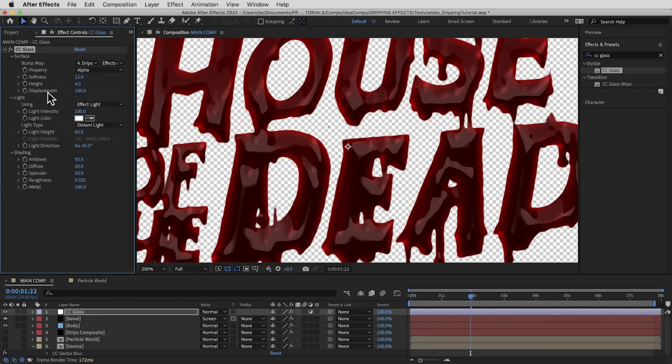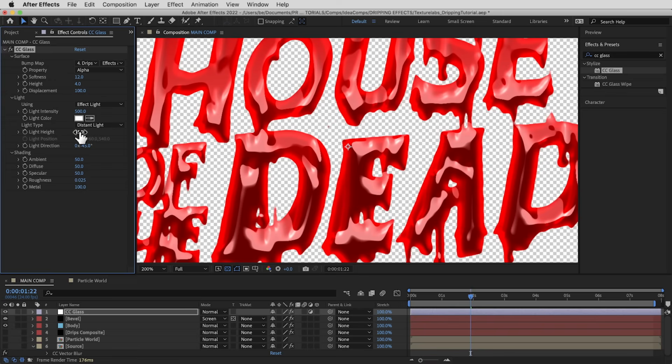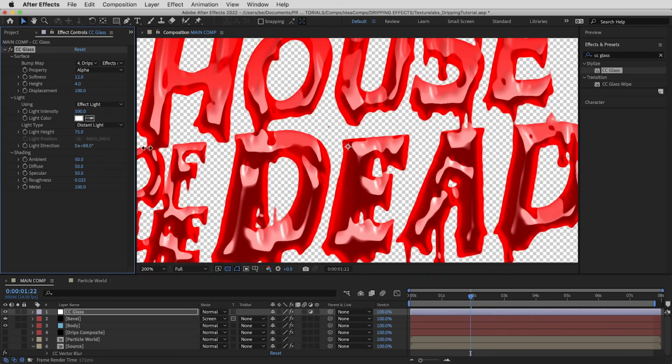Then I want really bright specular highlights. So I'm gonna crank up the light intensity to 500 and bring the light height up just a little bit to 75. And I want the light to kind of catch the bottom of the drip. So I'm gonna bring the light angle around to 200 degrees.